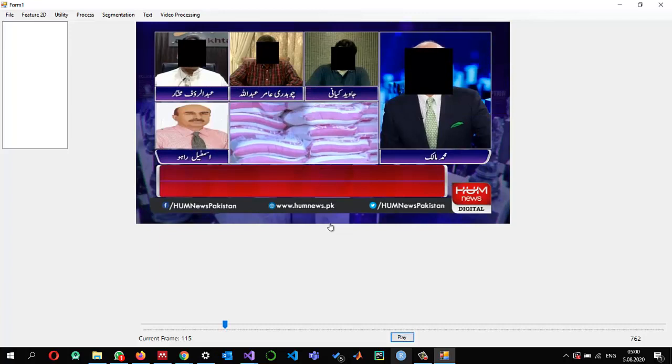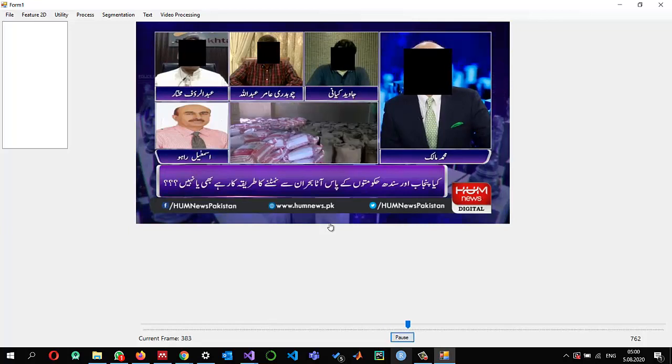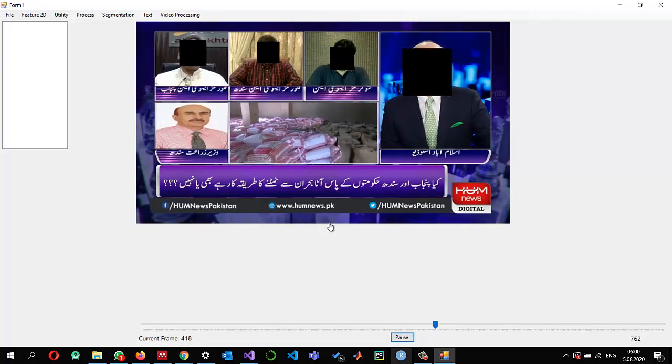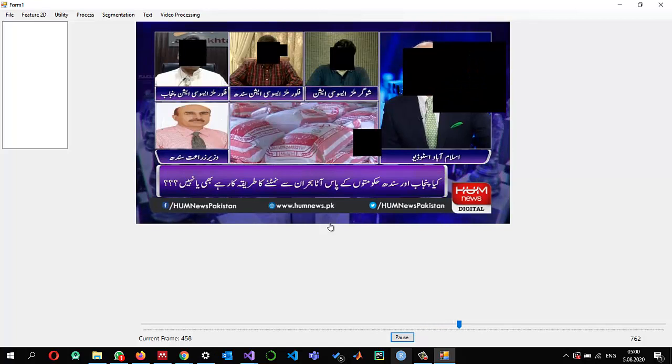Now when I say pause, it is stopping, and then now you can see whichever frame number is reading. If I play it, it will start from there. So it's skipping 5, so it is reading every fifth frame.